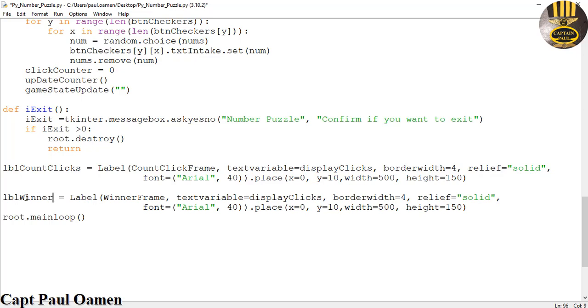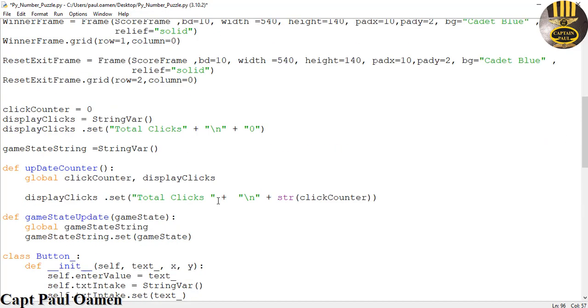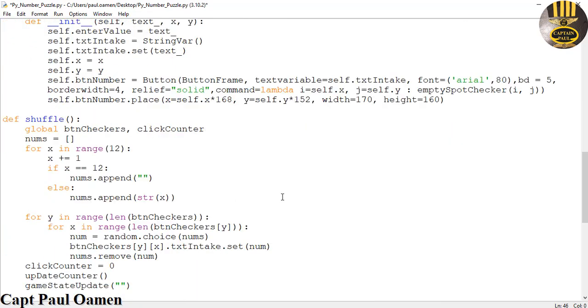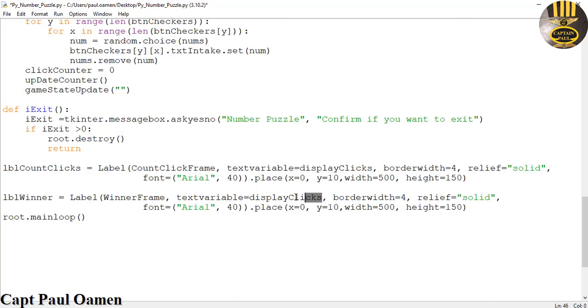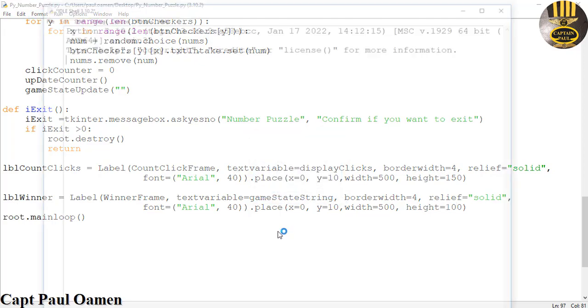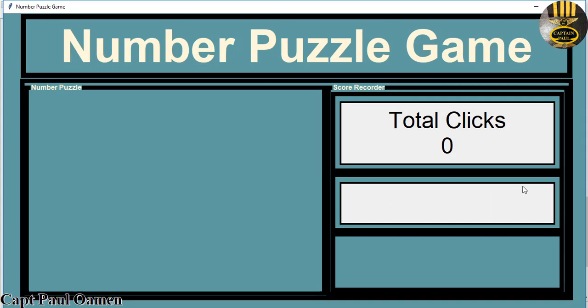LBL winner. Okay, and inside winner frame we're going to enter this very game, this very one, game state string. So come right down here and just paste that in here. There we go. And I'm going to change the height of that to about 100. So let's come here and just run that and see, run. There we go. That's that inside the winner frame. This one we just display if you win or not.